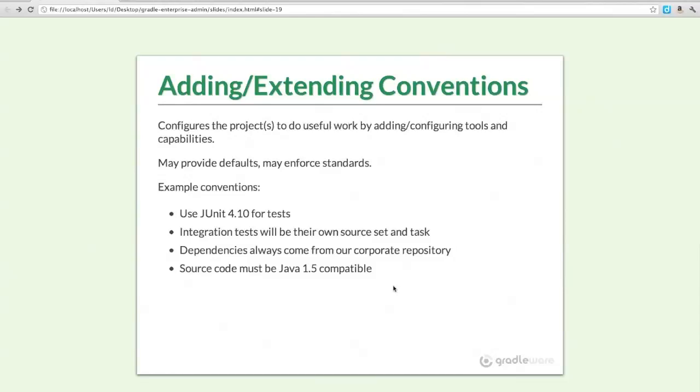The example conventions we're going to install today: by default, we're going to add JUnit 4.10 for testing, and use that across the board, so I don't want to have to manually specify that in each build. I just want to apply a plugin and get that. I also want to create the concept of integration tests. In all of our projects, we break up our tests into fast running unit tests and slow running integration tests, and I don't want to have to configure that for each project. I want to apply a plugin and get that.